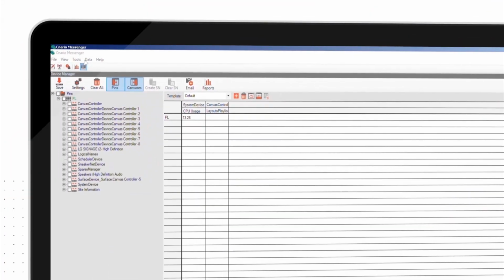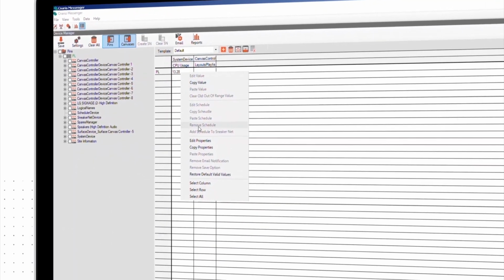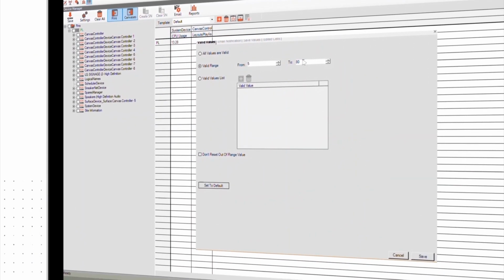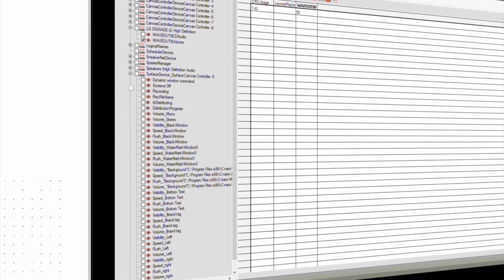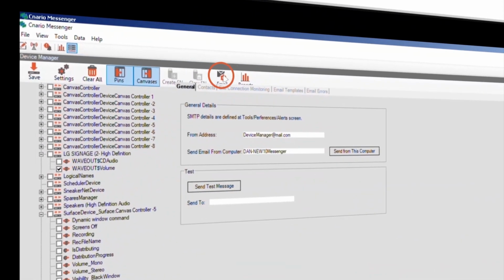Cnario Messenger can connect in real time to the player and receive valuable information about its status. You can control and monitor it from your computer and even get notifications to your mail.